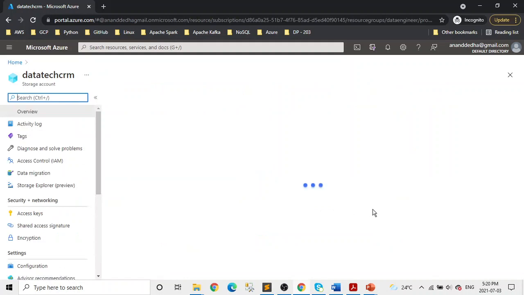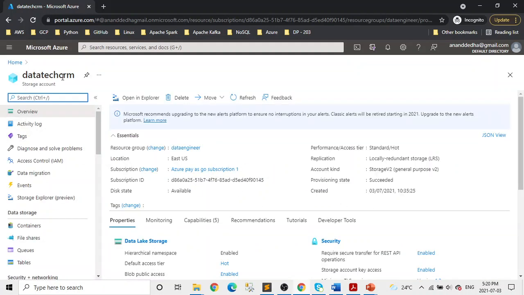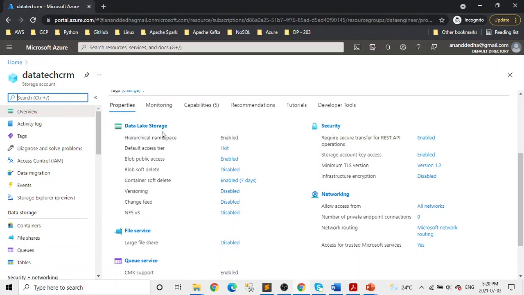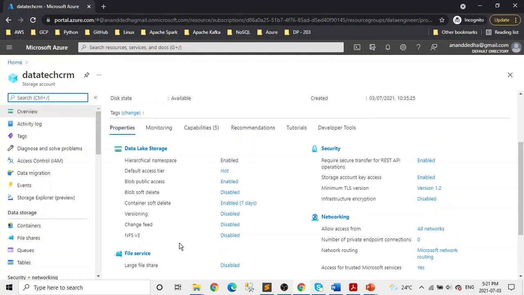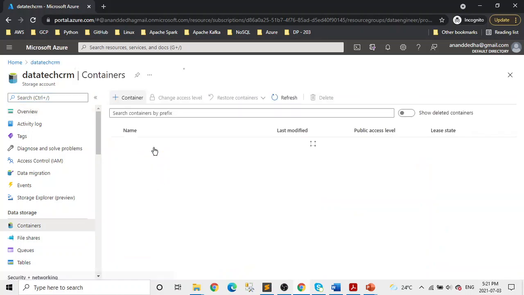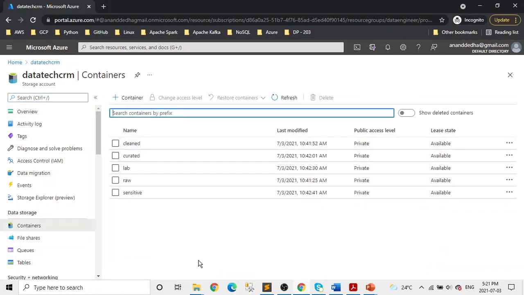So I've already created a storage account with the name Data Tech CRM, and as you can see, we have our data lake storage, file services. All four together are part of the storage account. So let's look at the data lake storage. As you open it, in the container, Data Tech CRM is the storage account, and these are the zones we have in there. You can look at the clean zone, curated, lab, raw, sensitive.